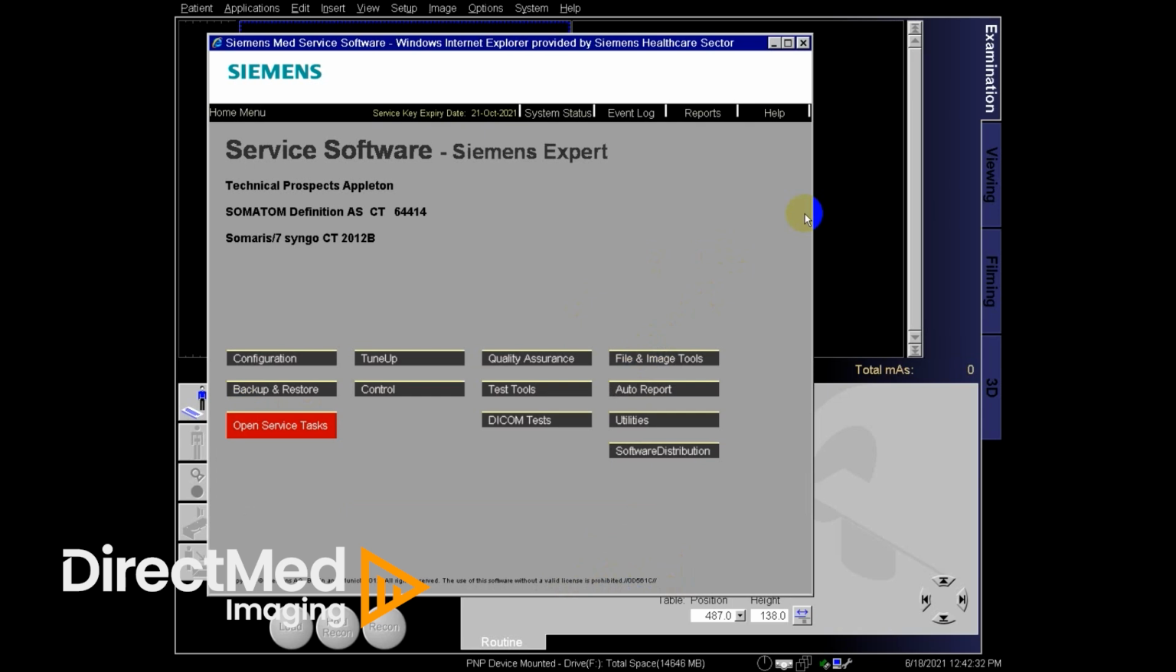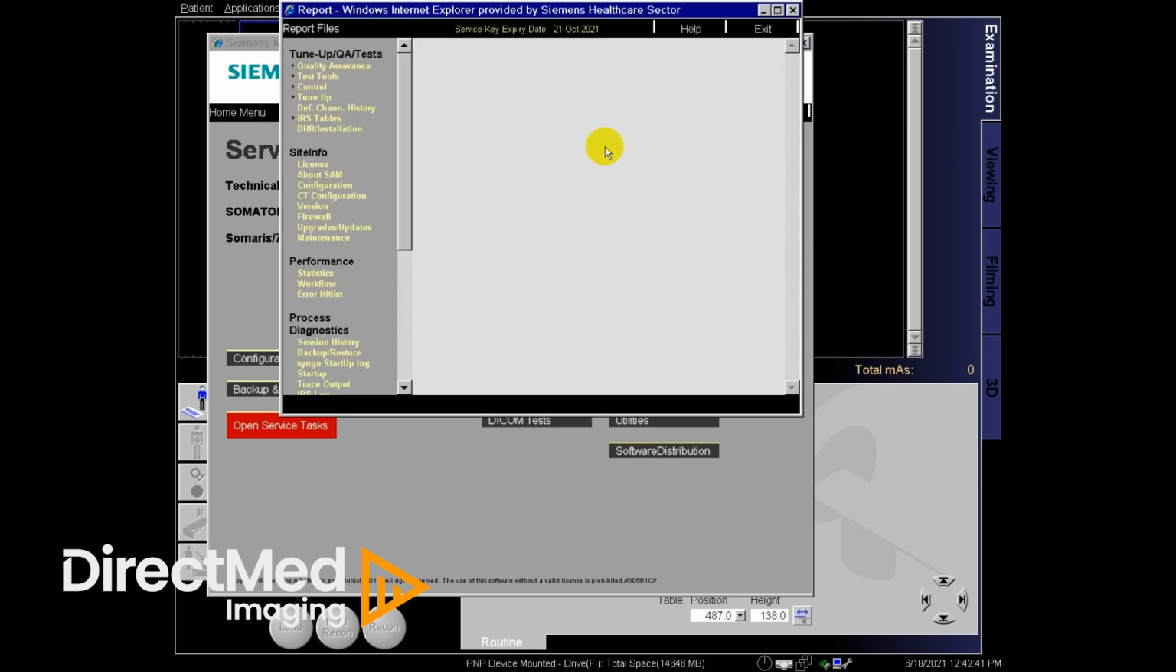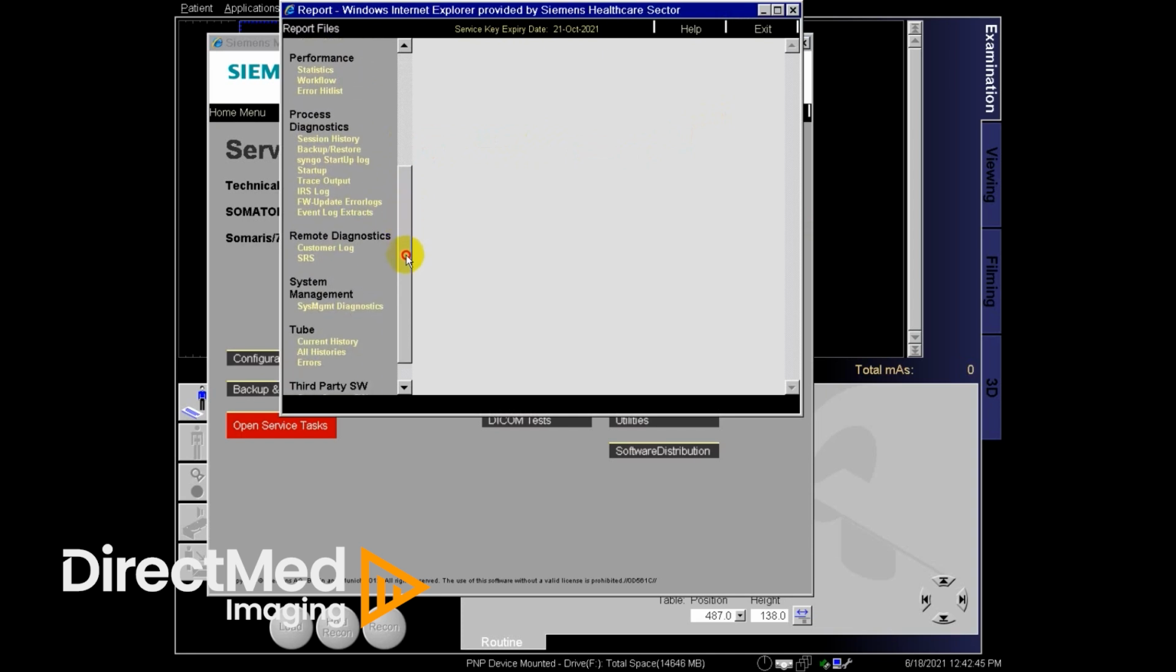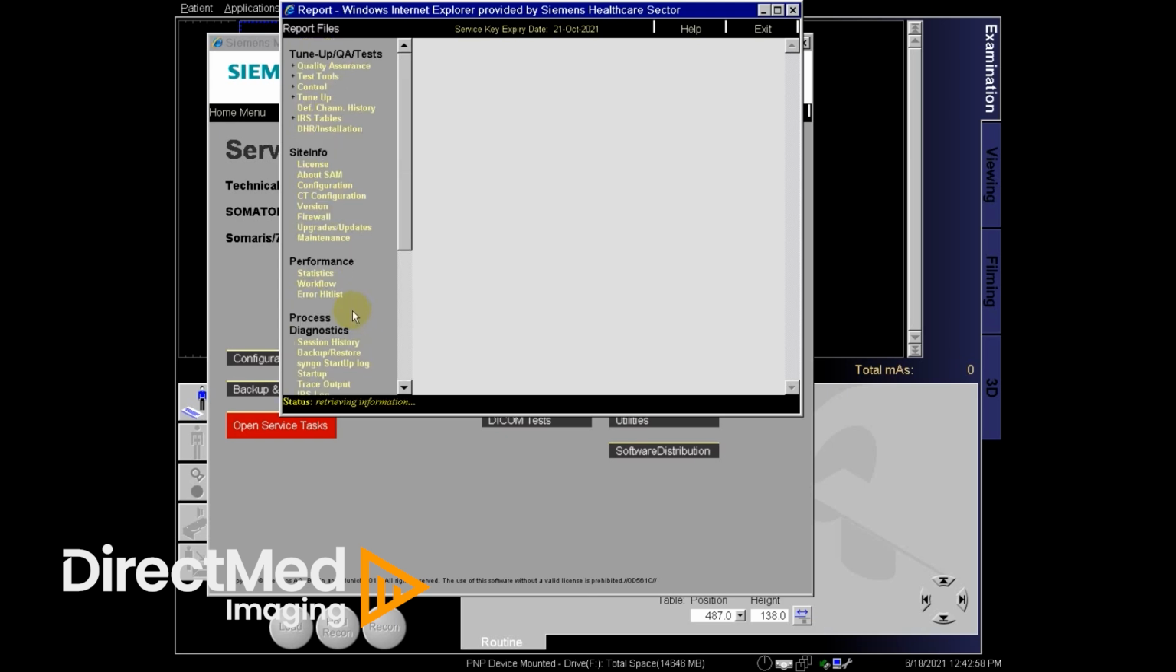So to access your CT tube log files, we'll go to our tab here, Reports. And we'll go here on our left and we'll scroll down. This will take us to tube. We have current history, all history, and errors. We'll start with current history. It's going to give us our current history of the tube that's installed in the system right now.